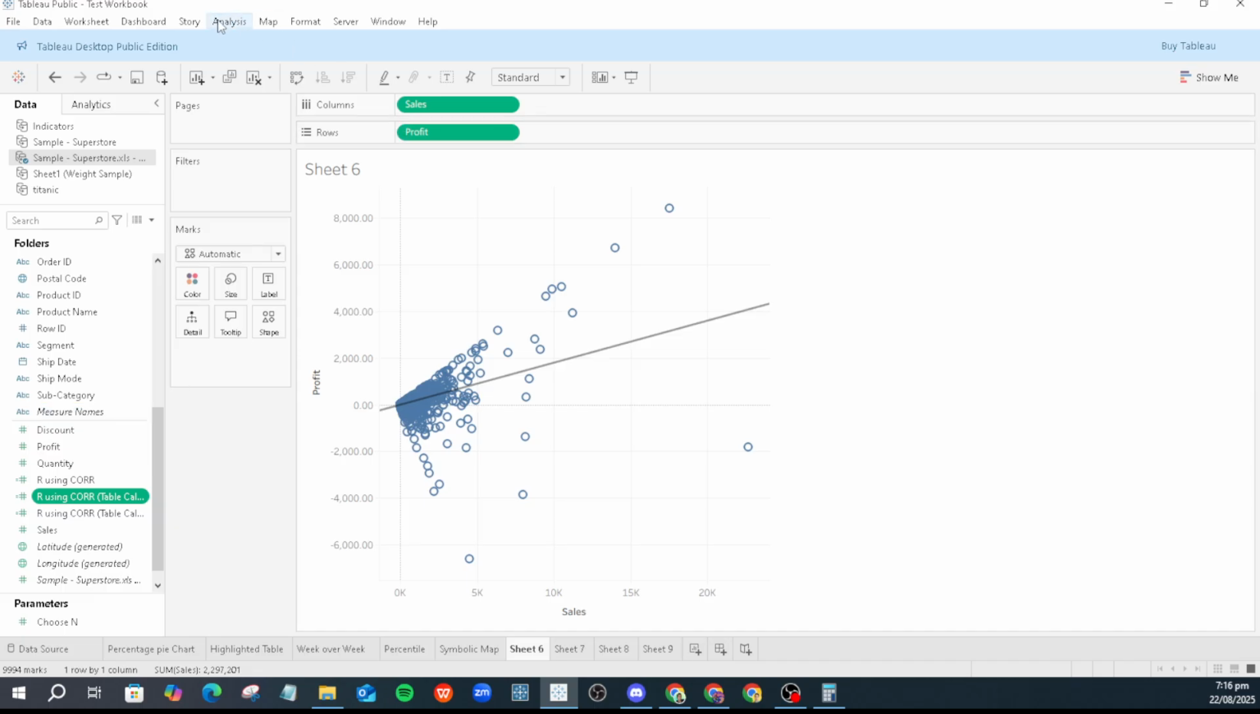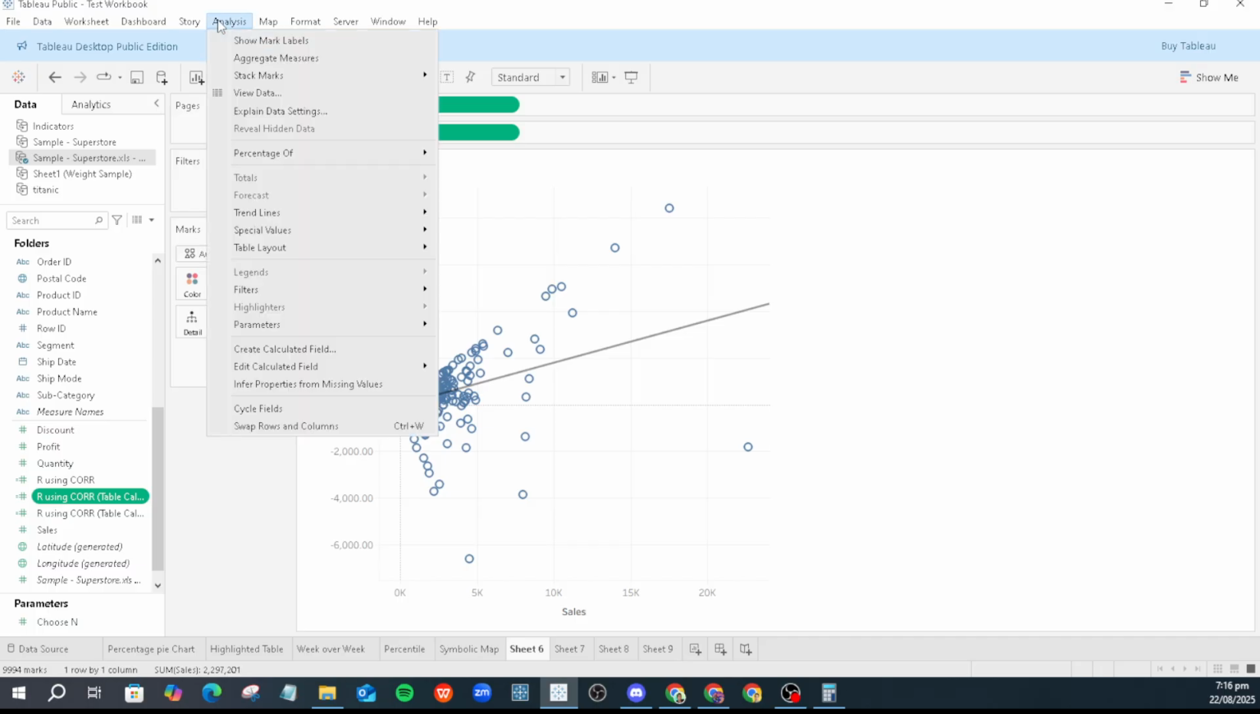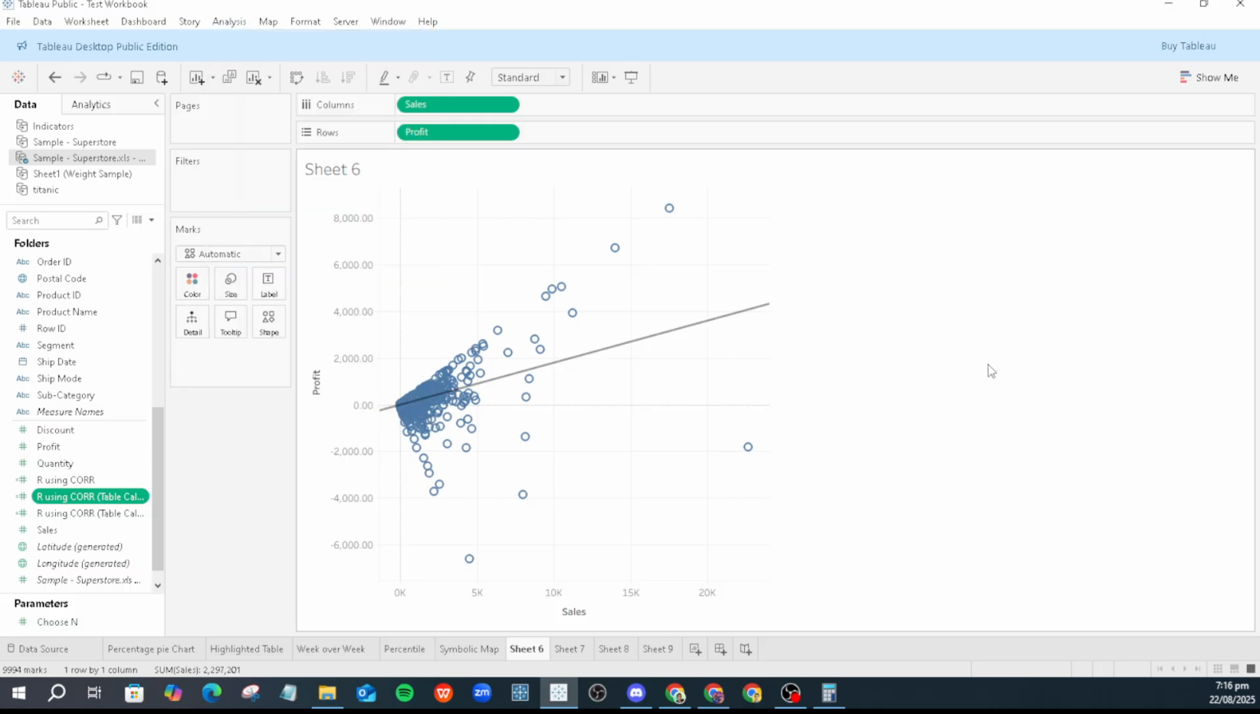Next, head over to the analysis menu. Here, you want to ensure that aggregate measures is unchecked. This step is crucial because we want to view the raw data points, not aggregated data, to accurately analyze the correlation. With your plot prepared, right-click on the plot area and navigate to trend lines.